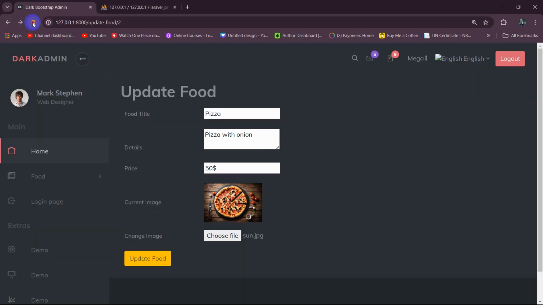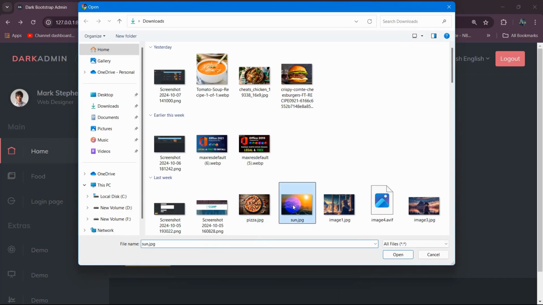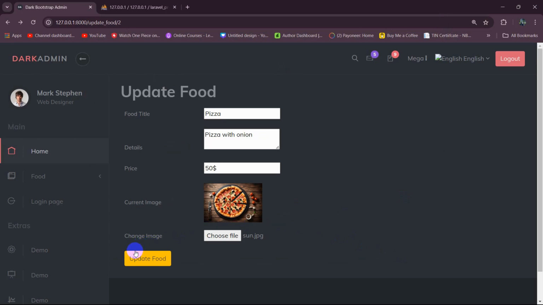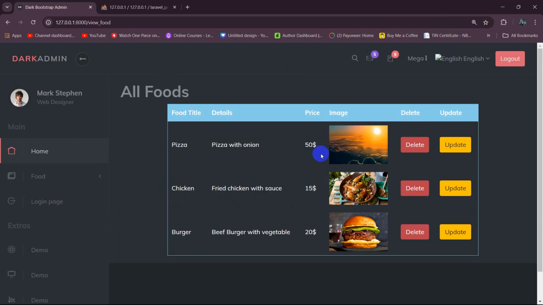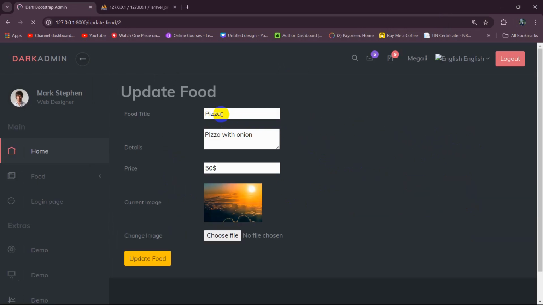Let me just go back. Let me refresh. Let's choose the same image again. Click on open. Click on update food. And I guess the food image is updated. So let me just keep the old image, the pizza image. So let's click on update again.